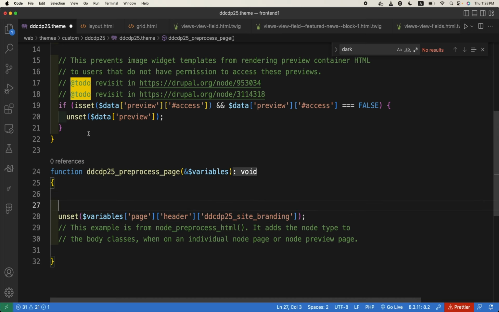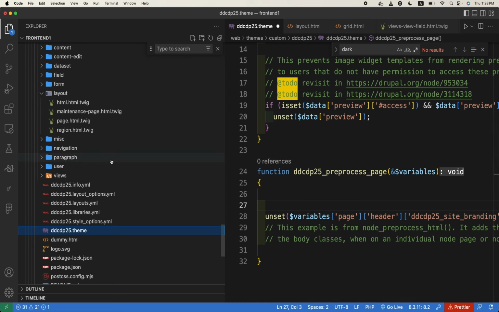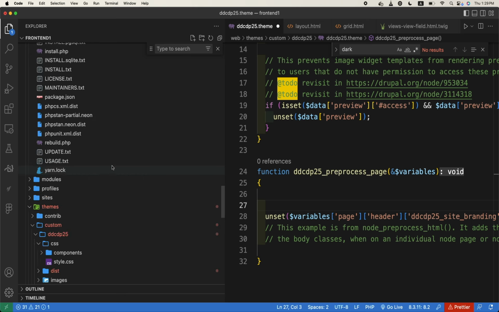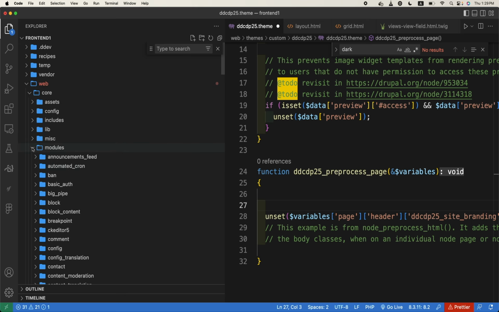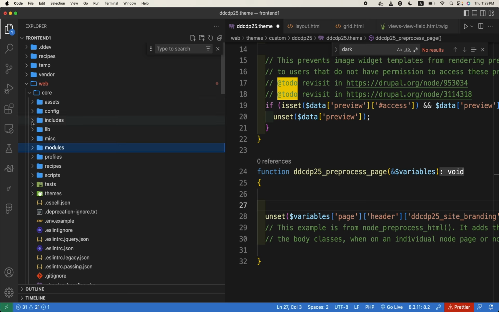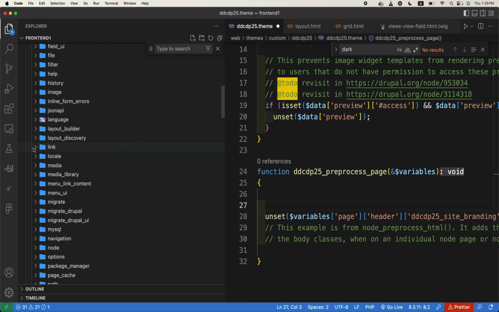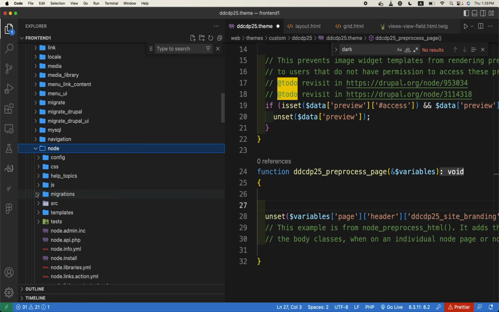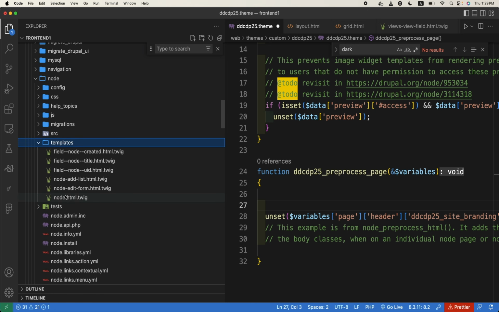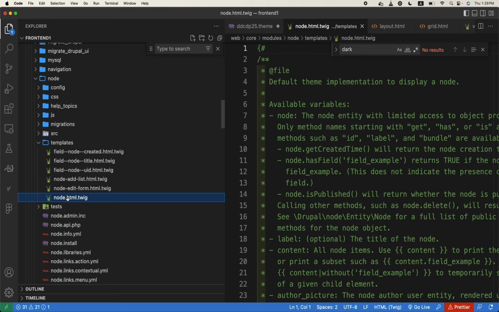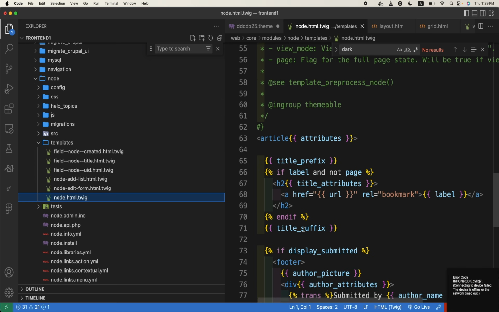Yes. Okay, so now let us have a practical one. For example, you have a requirement for your node. Now you know what a node is. What is a node? Page. A content entity. Yes. So if you go to the node module in core, we have the node module, right? Modules, node, and then the templates. So this is node.html.twig.